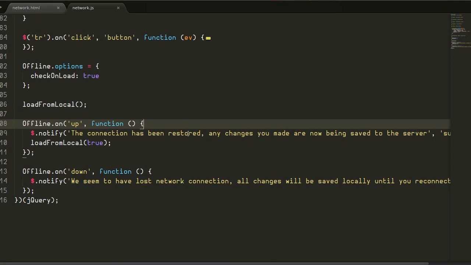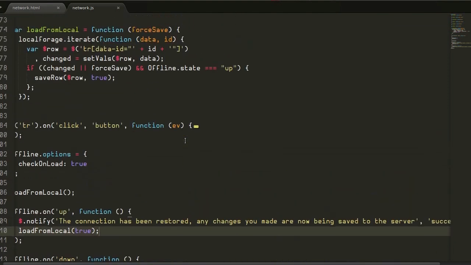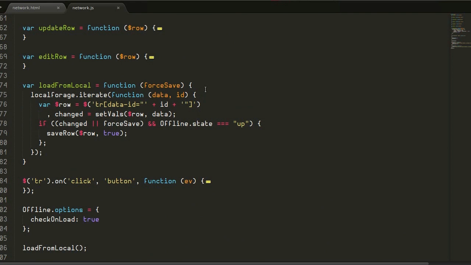The one other important thing to note is that we've updated our loadFromLocal function to accept this forSave parameter. What that allows us to do is that when the network comes back up, we can call this loadFromLocal with true to ensure that any changes that have been made while the user was offline are automatically sent through to the API. Now, obviously, in a standard application, you'd probably want to do some sort of limited monitoring to make sure that you're only sending these changes if the user has actually done something.